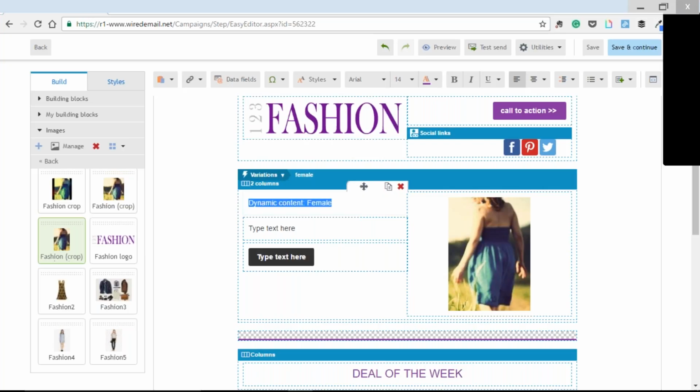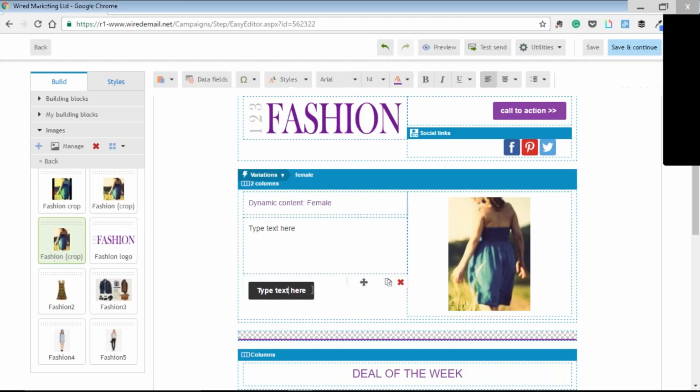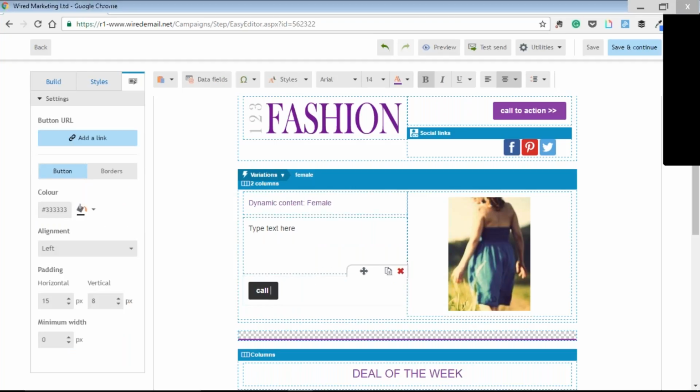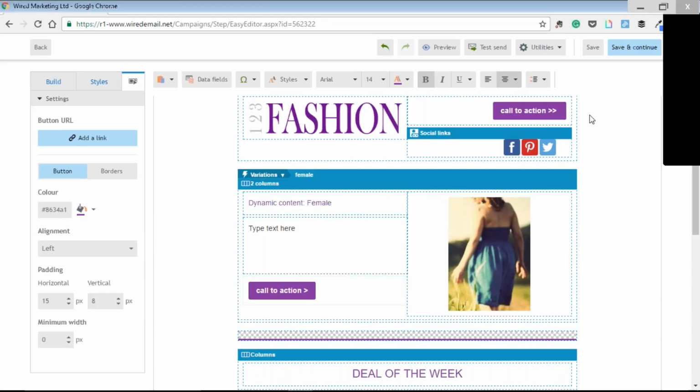And we'll just change the color, add a little bit of space in there. We'll change our call to action to match, and then the color of it. So everything now should be fine. So let's save that.